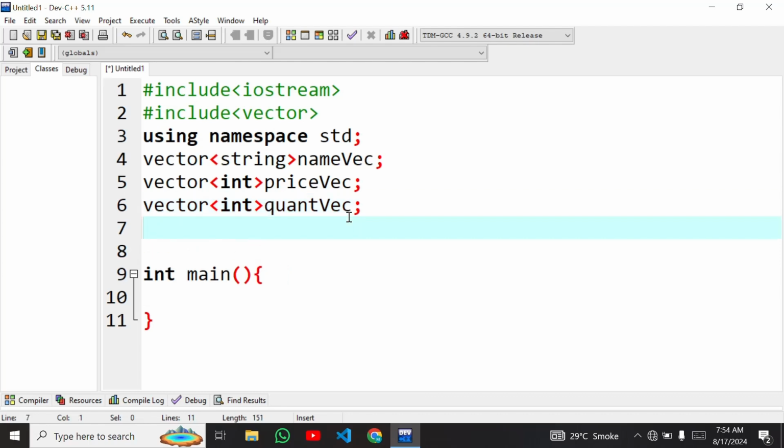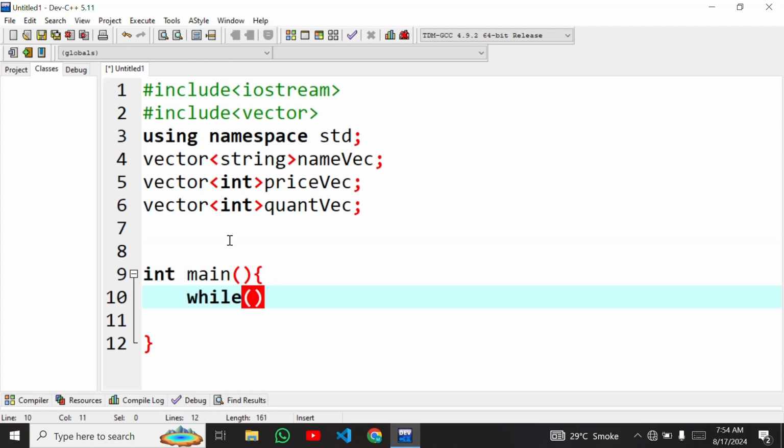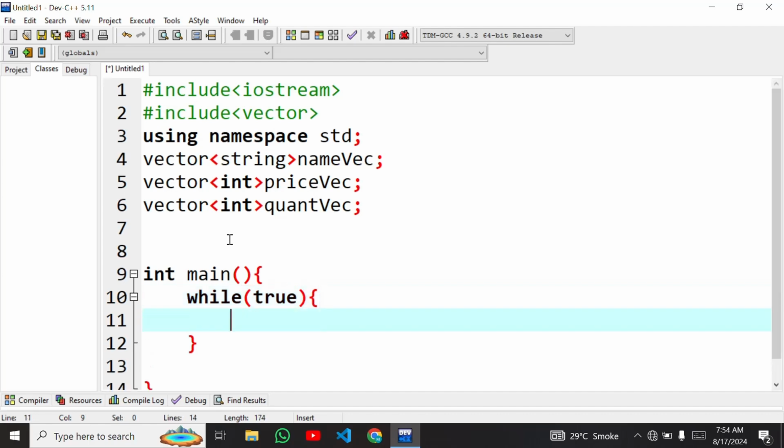Okay, so next I have to provide some options to the user. So here I will use a while loop. While true, so it will be executed as long as this is true, and when we want to break it, then we can break it. Okay, so next I have to provide some options.